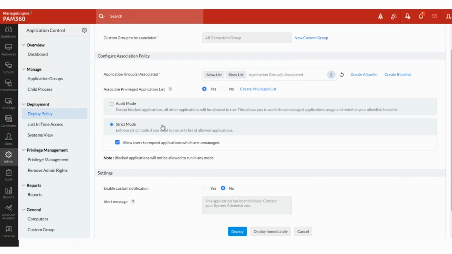And the next one is strict mode. With strict enforcement mode, only the applications that are allow listed can be accessed by the end user. Unmanaged applications will not be accessible. So only applications that are part of the allow list can be used. If the user tries to access any unmanaged application, they'll be immediately notified that the use of this particular application is denied.